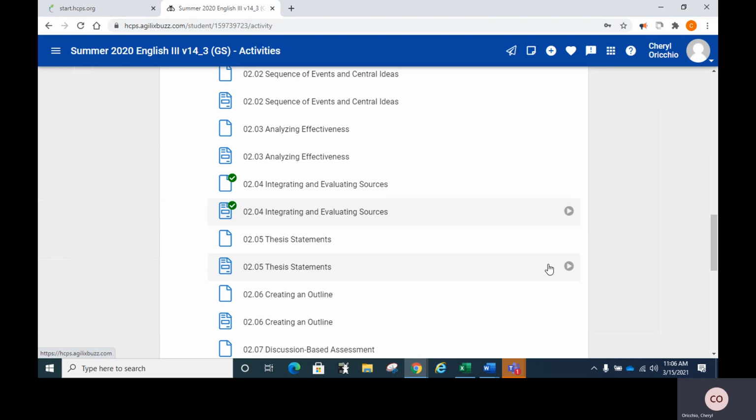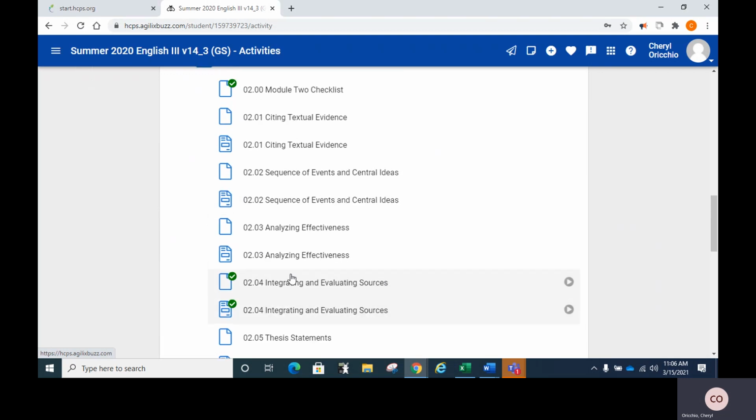And I want to point out something else here. Notice that I have a little green check mark here and a little green check mark here. What that means is that I have accessed and looked through both of these. I have submitted the assignment. I have looked through the lesson. So this helps you keep track of what you've done.